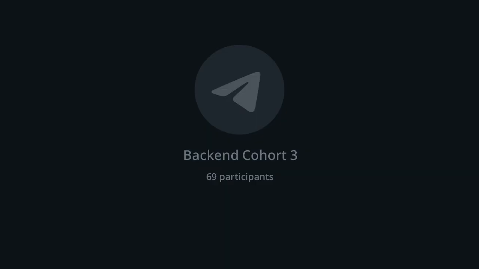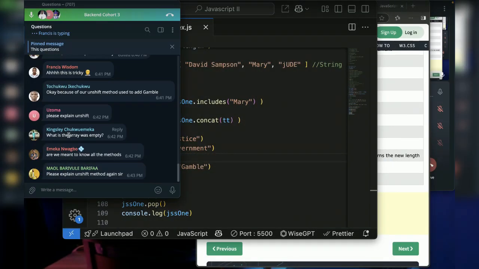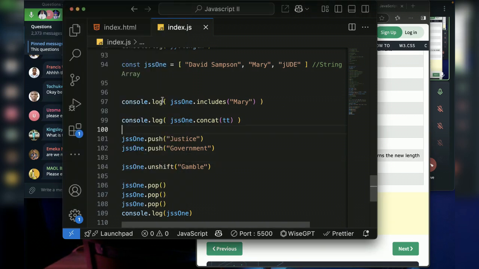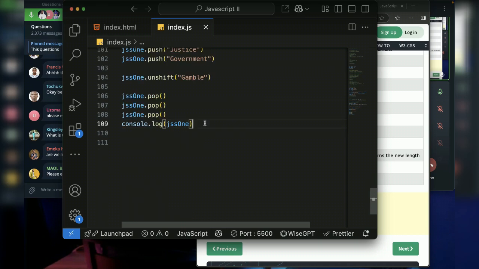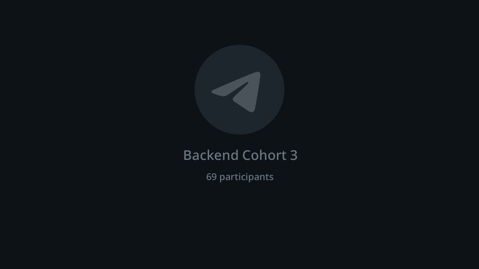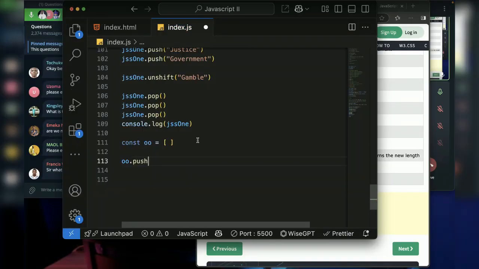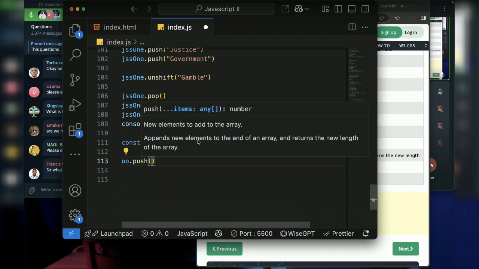What if the array was empty? Yes, you can define an array that is empty. For example, I can say const, give it a name, is equal to an empty array. This is an empty array. Then I can still call that array and say dot push. That will add a new item to it, which can be like this. Then save it.